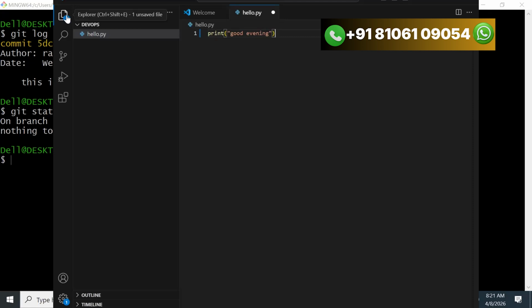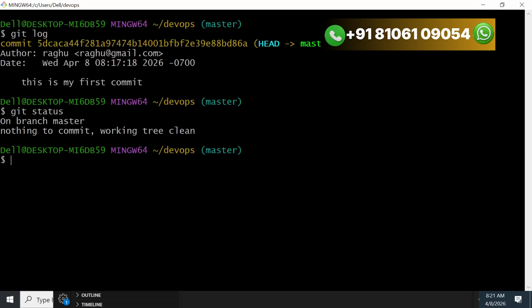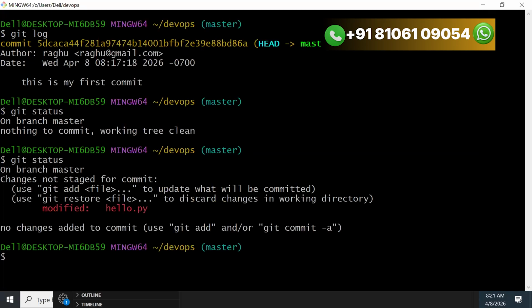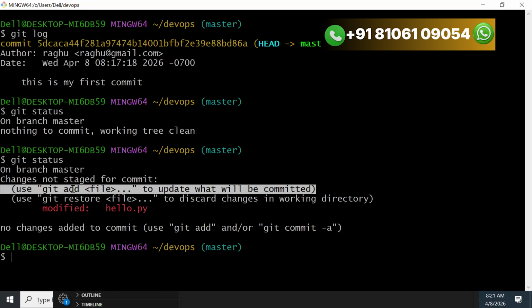When you are working with Visual Studio Code, you can understand that one of the files is not saved yet. If I save it immediately with Control S, it is saved. If you see git status now, it is saying that there is one modified file. So then what you can do is git add, and then again you can commit it.